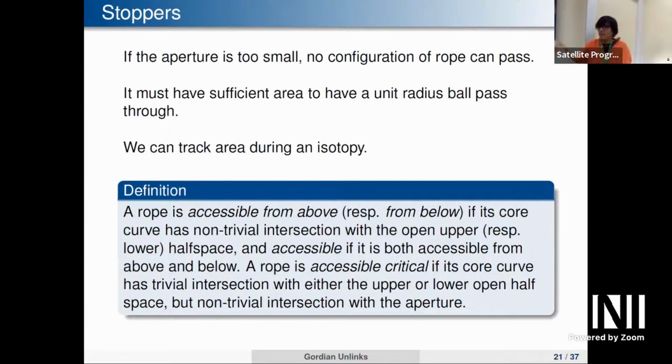So basically, if an aperture, this hole that we're trying to pass something through, is too small, then obviously we can't pass any rope through it at all. If it's less than the diameter of this ball that we fit inside the rope, then you can't pass it through. So we have to have sufficient area for a unit radius ball to go through this. We need at least a little round hole here, and you can imagine we actually need much more. But the mathematical obstruction is that the core curve has to touch this aperture, so there has to be a ball that fits inside this tube that also passes through.